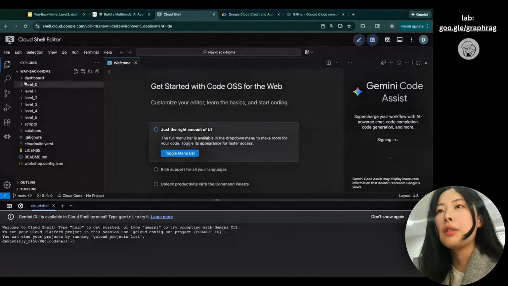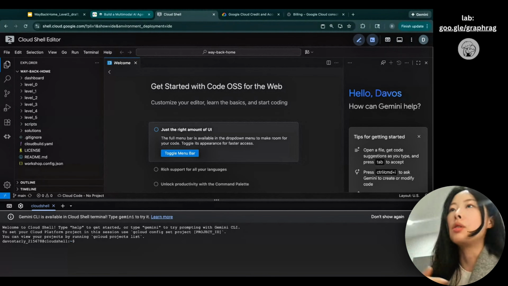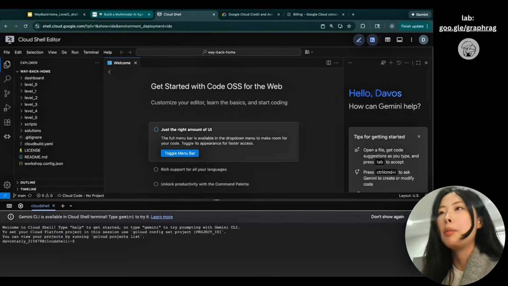As you can see, we have these different levels. This actually corresponds to our workshop. As I mentioned before, this lab is also designed for a Google AI workshop. But if you're watching this video, you can just continue this lab as independent content. You do not have to worry about it.